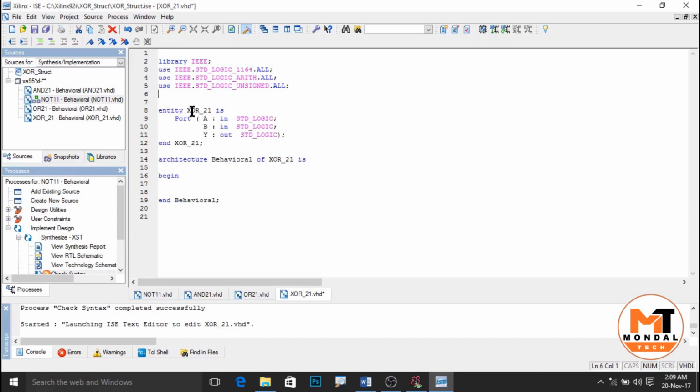Okay, now this is the entity declaration. Inside the entity we have defined the basic skeleton of the circuit, that is the basic structure, A, B as input and Y as output. Now inside this is the architecture. I have told you before that inside the architecture we have to declare the components and the signal. That is, the architecture is used for defining all the internal components that are used to make that circuit.